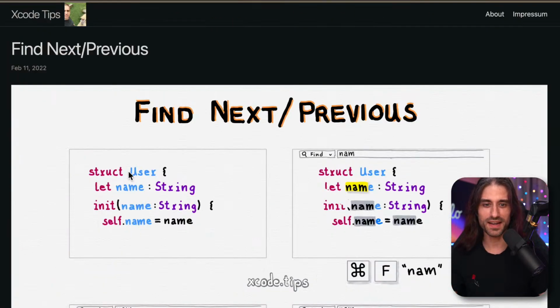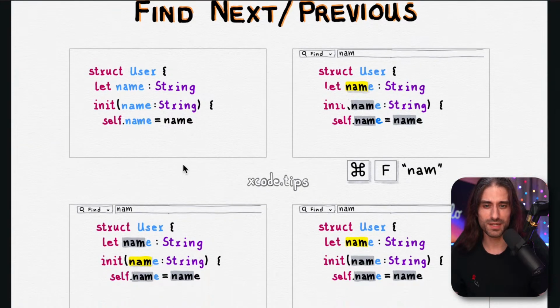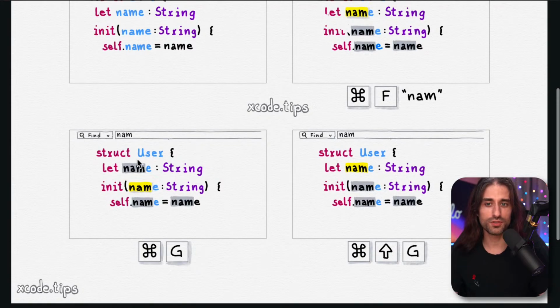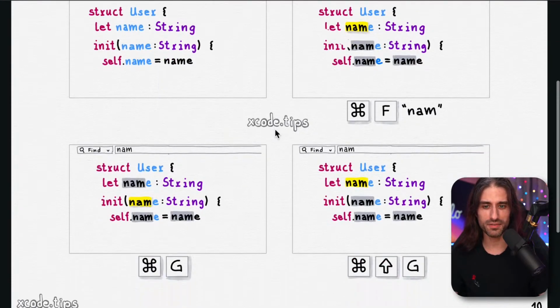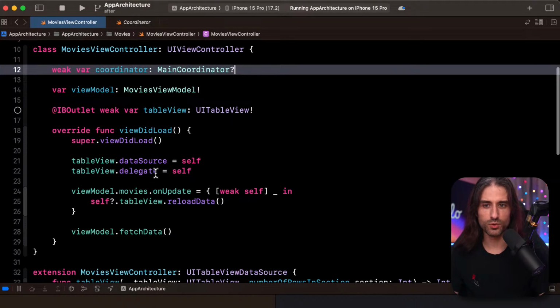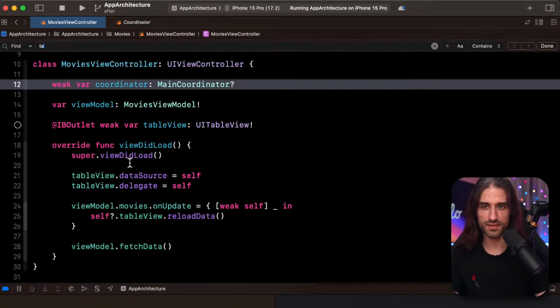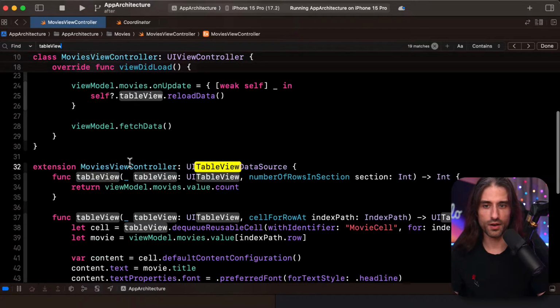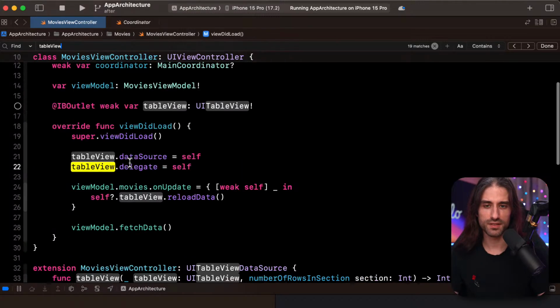Okay, let's go back a bit. So we were here. Find next and previous. This one can be useful when you want to find next occurrences of something. So it's when you're searching. So you need to search. So Command F and then Command G and Command Shift G. So let's see. I'm going to do it again with table view. So Command F, table view, and then Command G and Command Shift G. So that's nice. Knowing that if you do return or enter, you're doing the same thing as Command G, but Command Shift G goes backward.